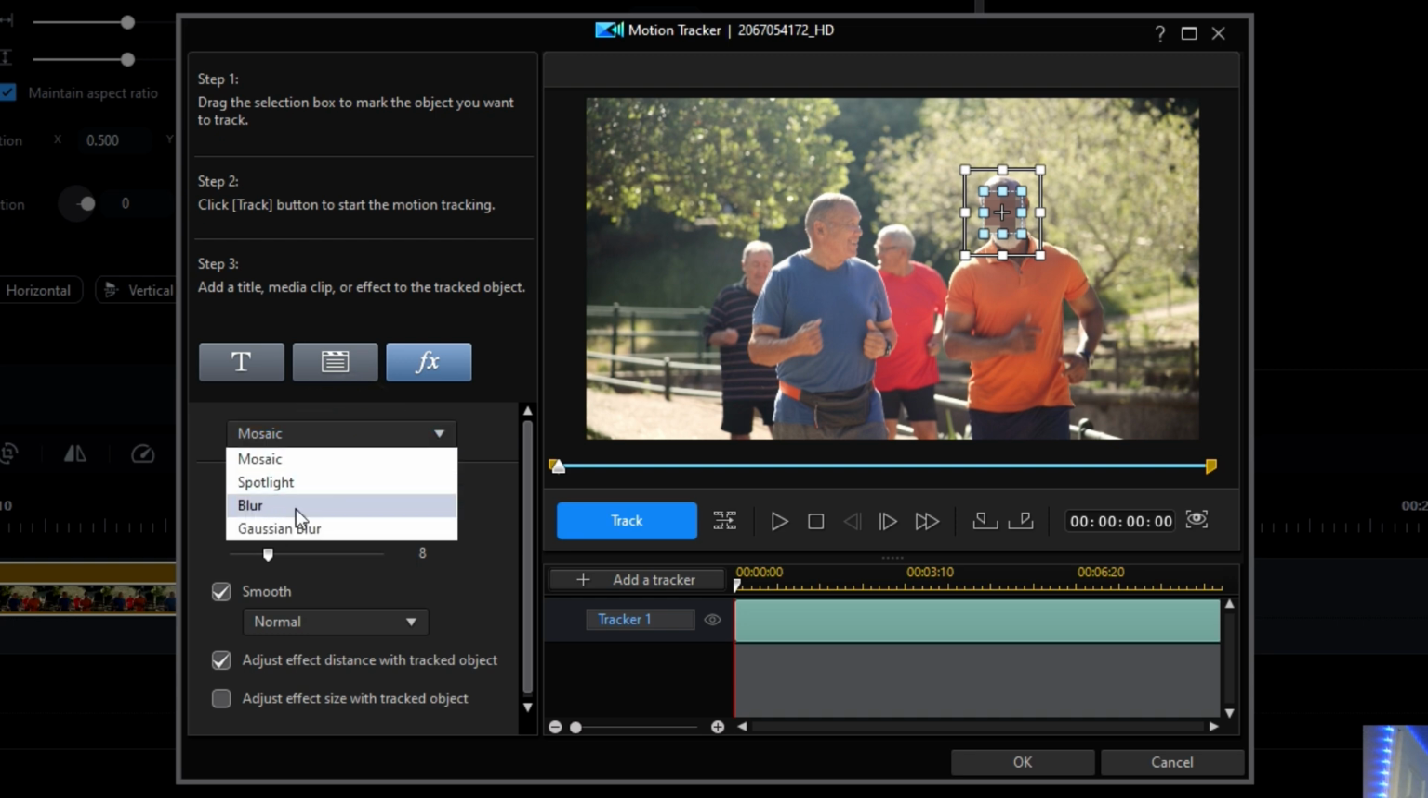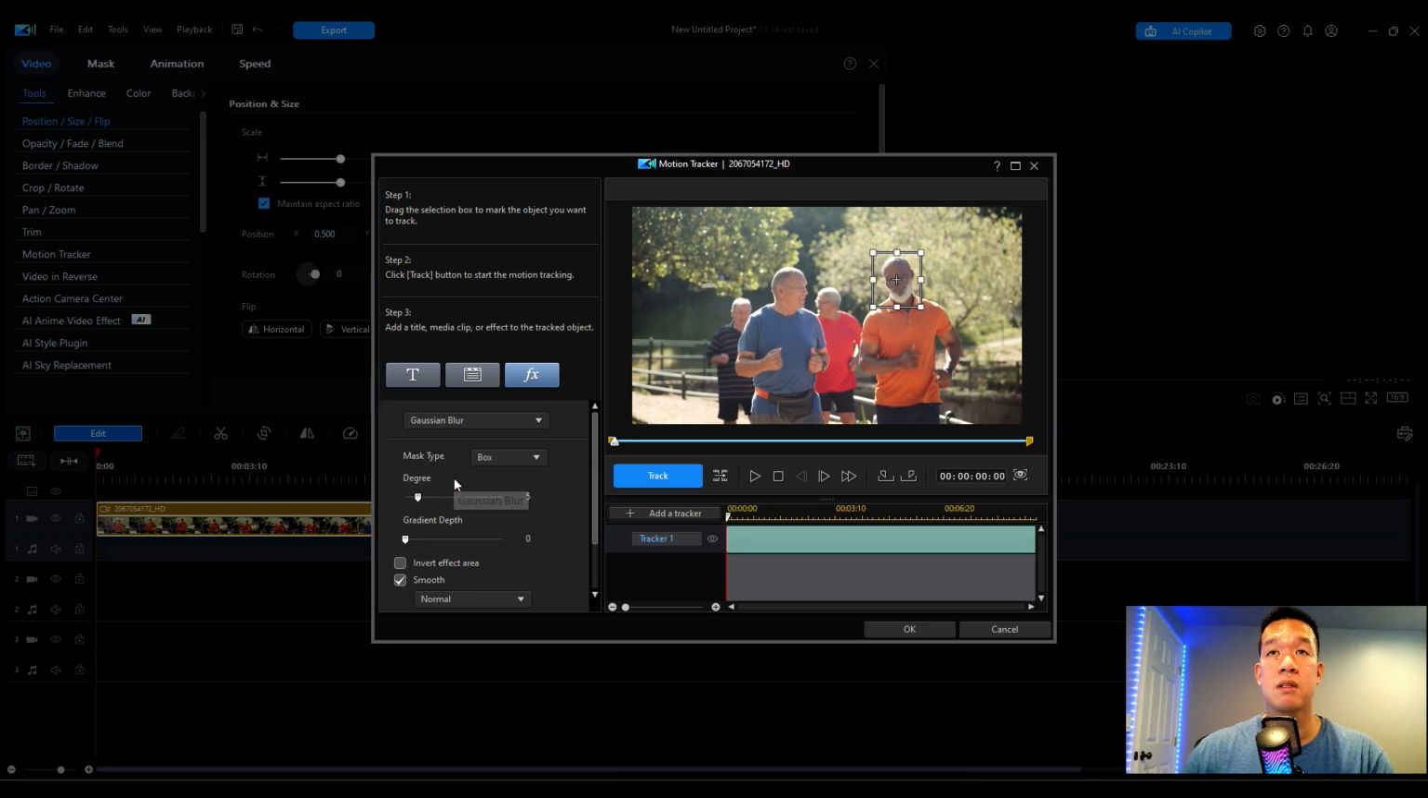So there's mosaic, there's blur. See, I like the Gaussian blur here. We blur out the face. We'll just go from there and hit OK. So what you're gonna get is this man's face is gonna be the only one that's blurred. All these other gentlemen here will just have their regular faces shown.